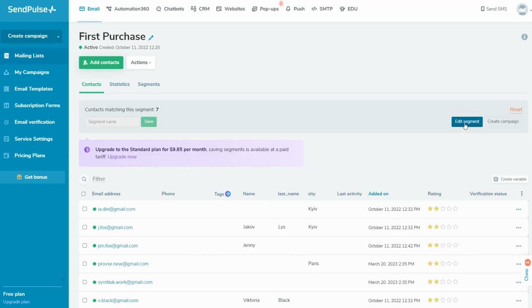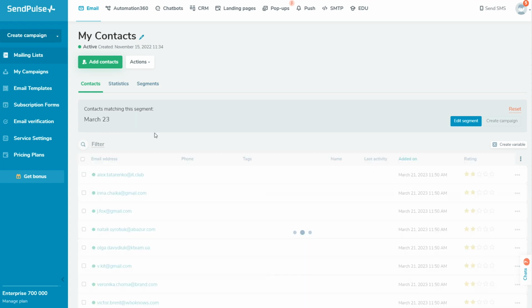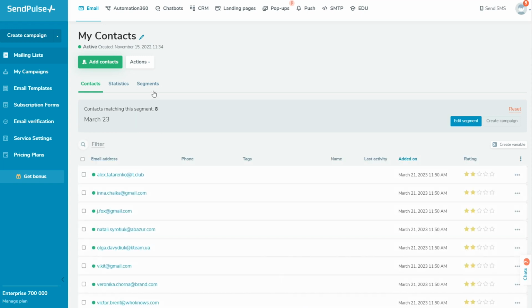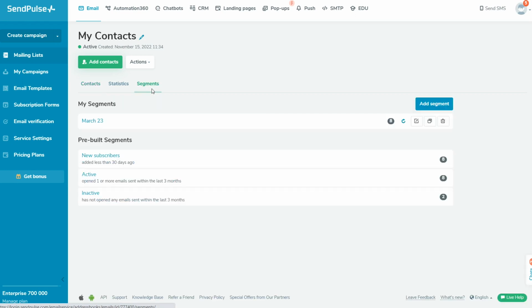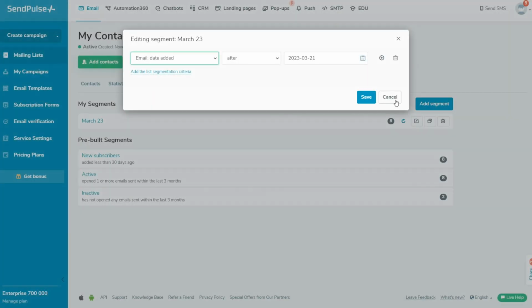You can edit the segment, create a campaign, or reset segmentation on a free plan. To save the segment in the mailing list, you need to upgrade to a paid plan. Enter a name and click Save. The segment will be saved in the Segments tab. Click on Edit Segment to change the condition or type of segment. You can also copy or delete the segment. This action will remove only the segment criteria, and contacts that match the segment will remain in the book.